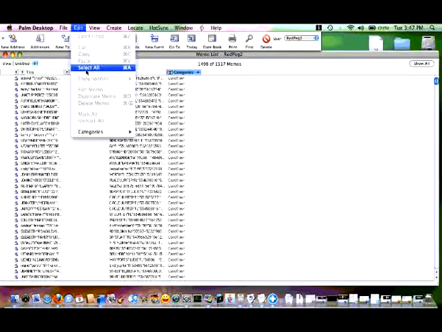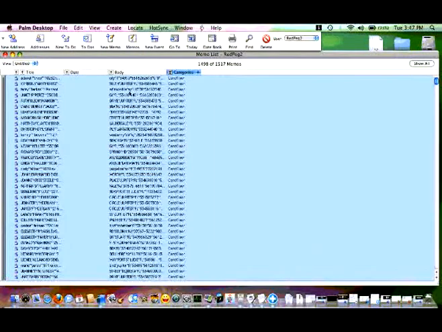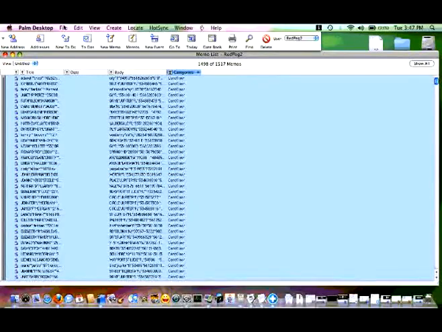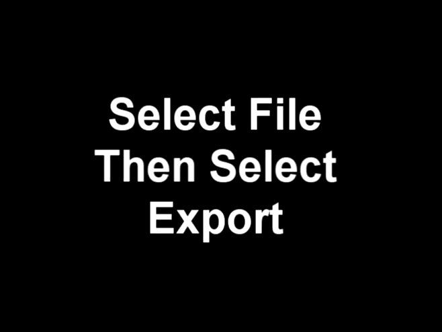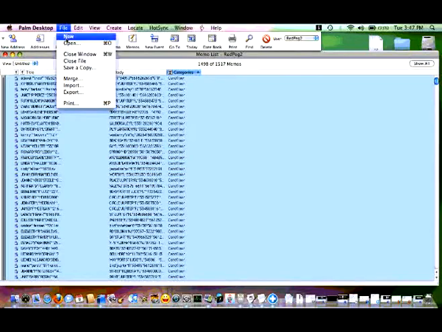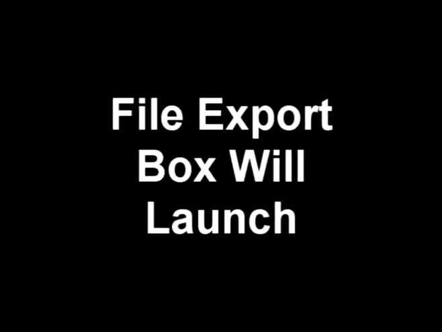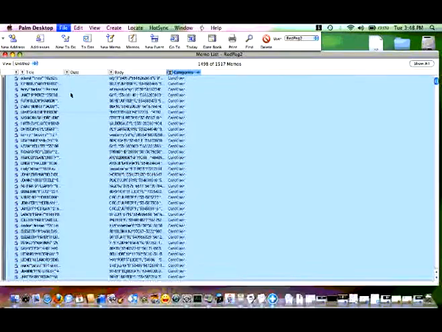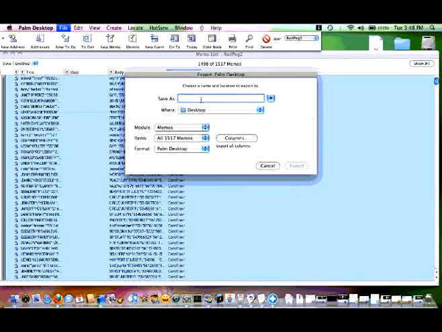Then go to Edit, select all. They'll all highlight, so they're all turned blue. After that, you go to the File menu item and select Export. The export box will launch, and from there you're going to enter an export name and an export destination.